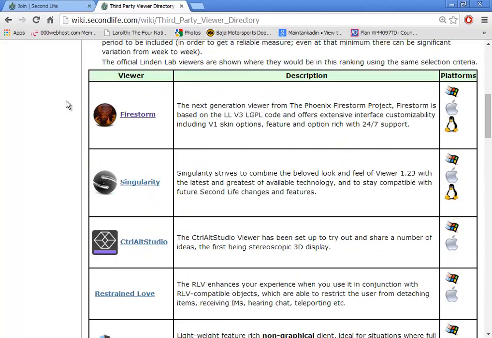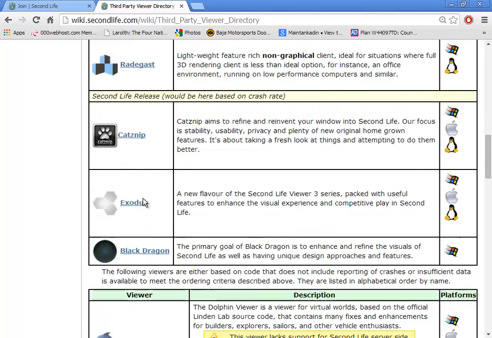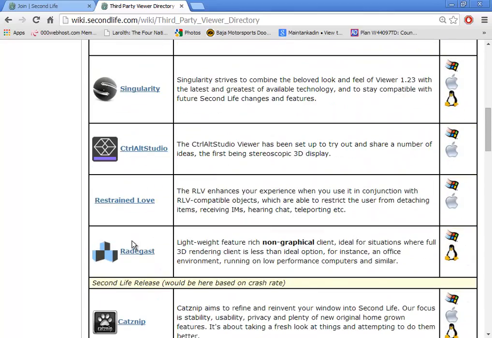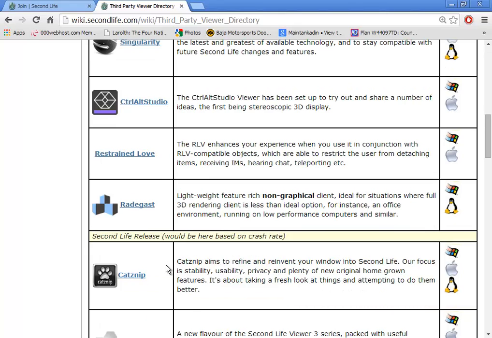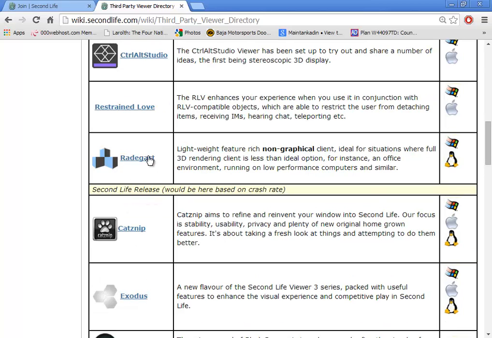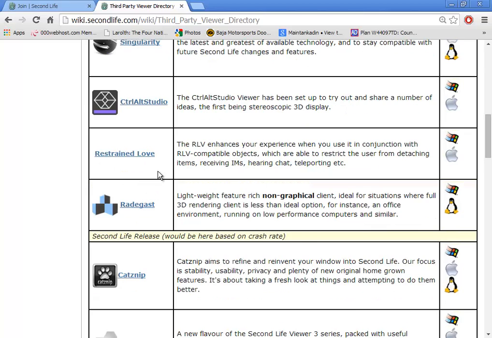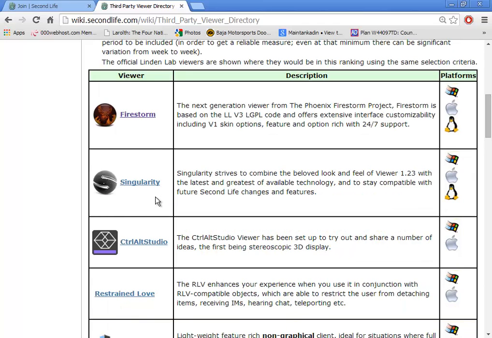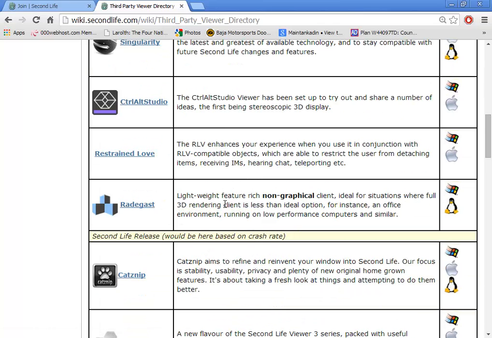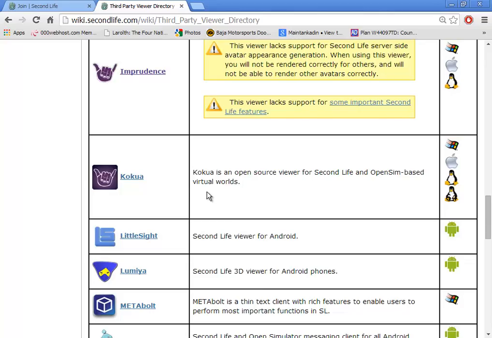The viewer I use is this one here, Firestorm. It's not the most stable, but it works for me. There are other viewers. Radegast is a text-based viewer, kind of like IRC. You can't really do entirely too much with it. It's more for chatting. Yeah, non-graphical. But there's tons of them.